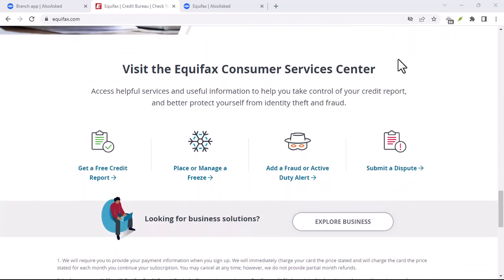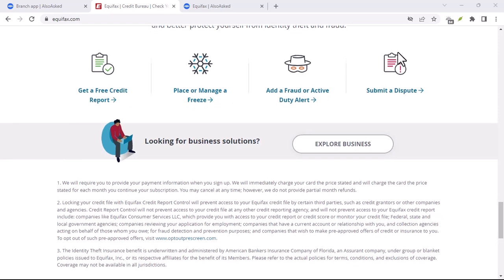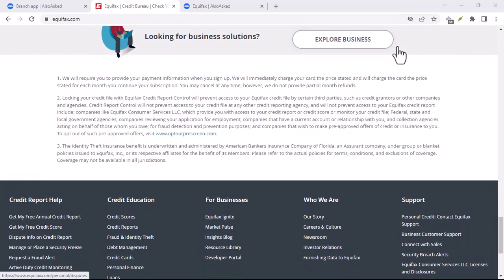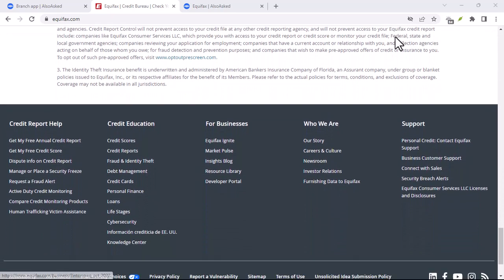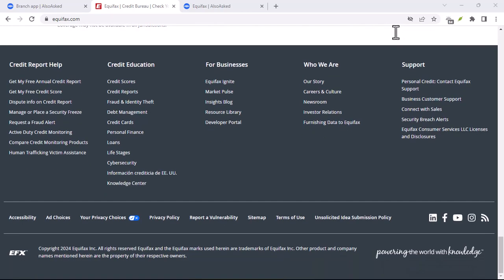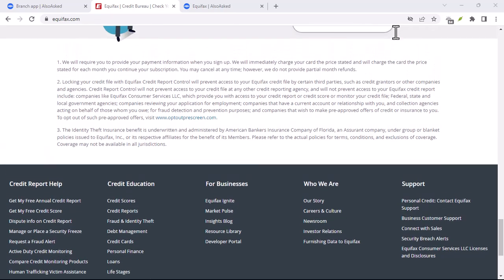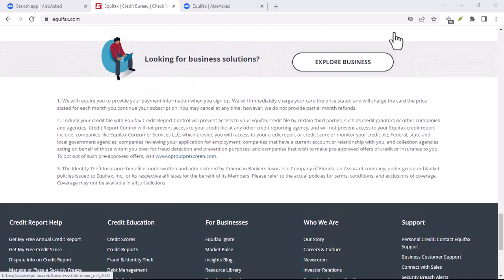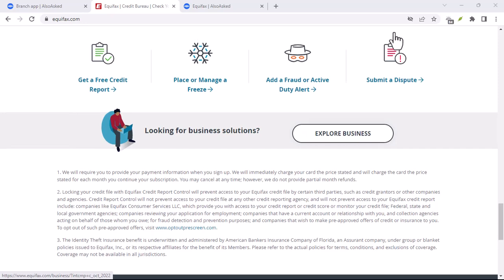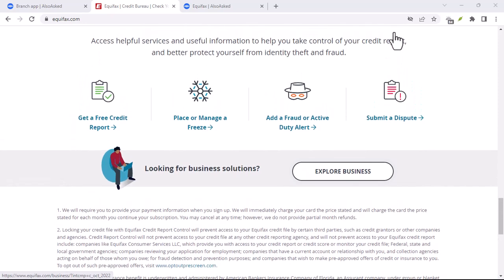For proof of identity, you can provide a copy of a government-issued ID like a driver's license, passport, or state ID card. For proof of address, a copy of a utility bill, bank statement, or a mortgage statement will work. Make sure the documents you provide are clear, legible, and show your current information.